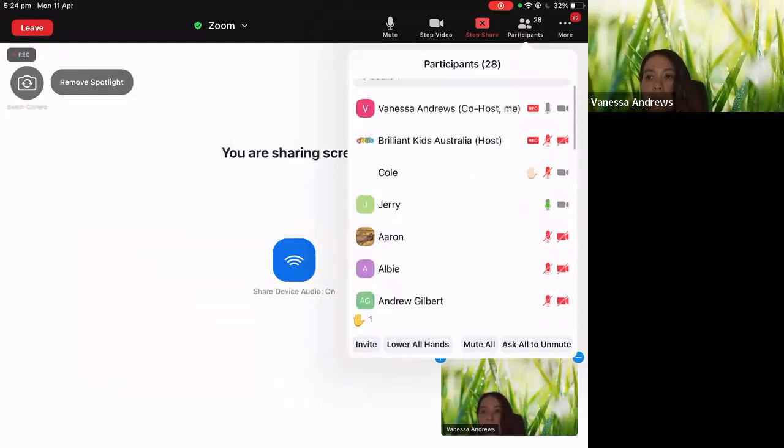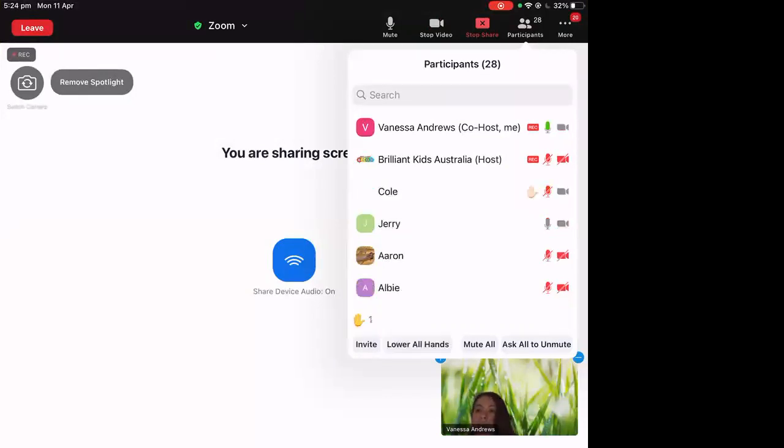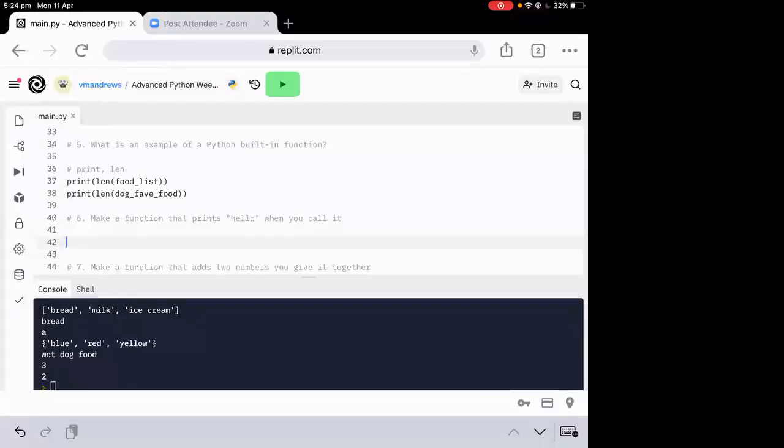I was going to answer the what is a function question. Oh yeah, you can do that. Sure, go for it. def. Yep, that is the first keyword that you use when you make a function. And elif. Not elif. Elif is used in if statements. It means else if.